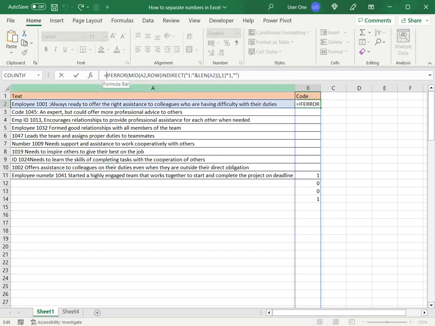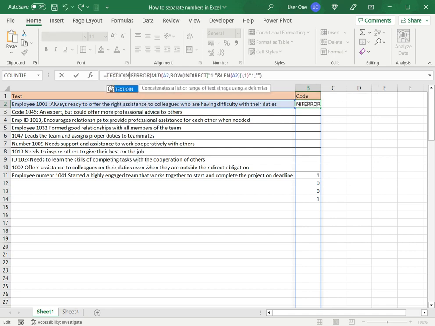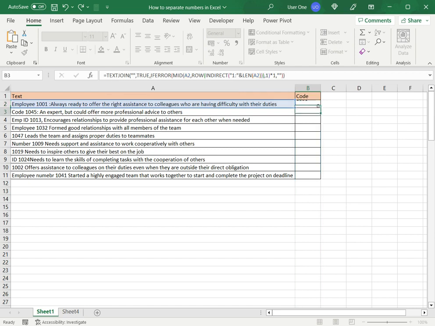So the final step is to collapse the array back into a single string. For that, I will use TEXTJOIN. The first argument here is the delimiter, which I can ignore because I don't need it. The next argument asks whether to ignore empty cells. I'm going to say true because I want to ignore all the cells that used to have characters and are now empty. And then this is the text that has to be collapsed. So I can close the brackets and say enter. And now you can see that only the numbers have been extracted.